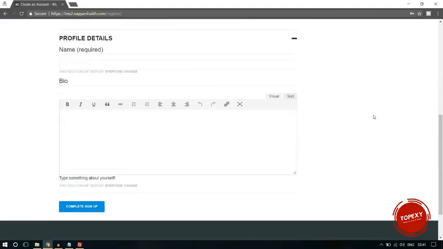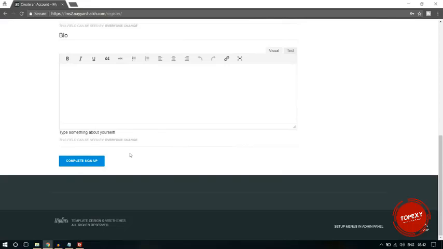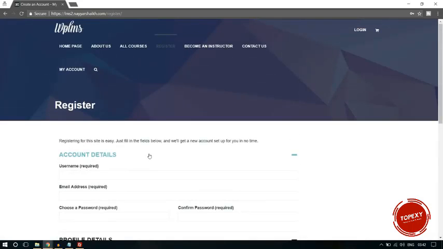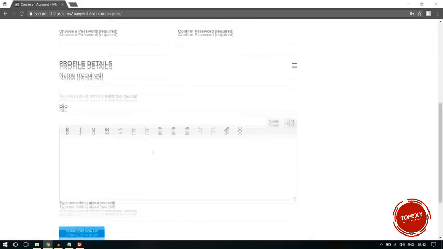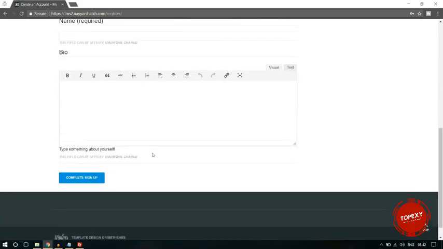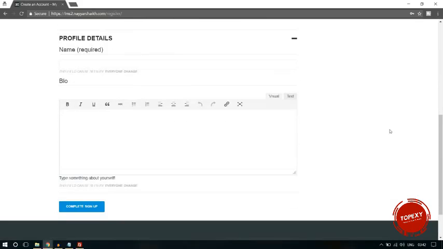Now I think there is one thing which we are missing. We have only one registration form, and we don't know whether the person is trying to register as a student or as an instructor. That is why I always do a demo check, so that we can see whether everything is working fine or not. So I think we can add one more field over here.